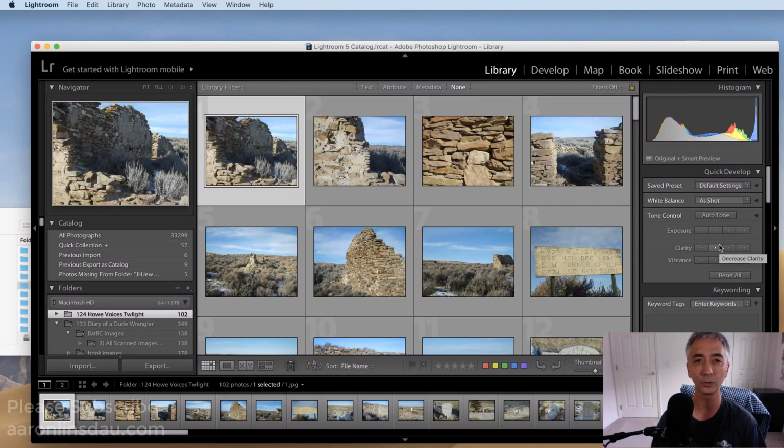In this video, I'm going to show you how to delete smart previews in Adobe Lightroom to save gigabytes of space on your computer hard disk drive.